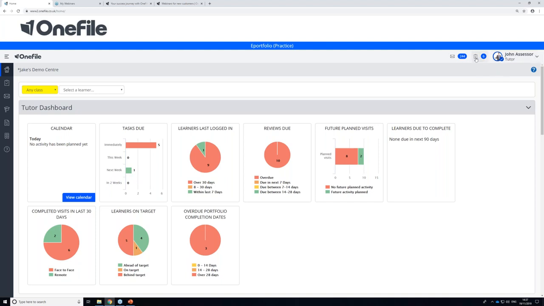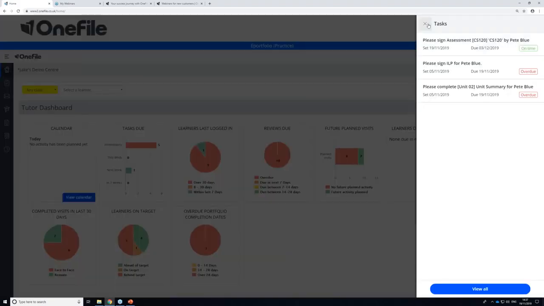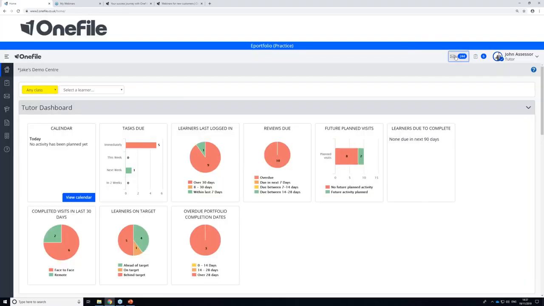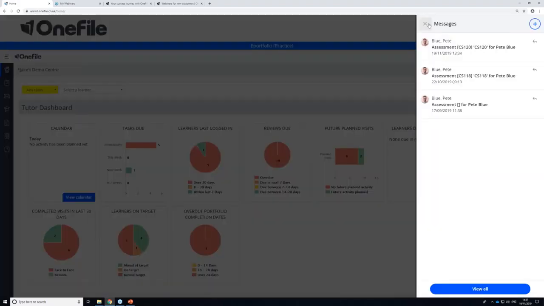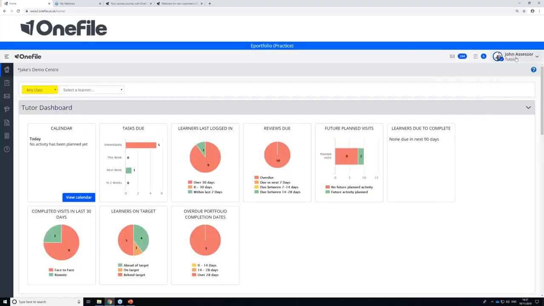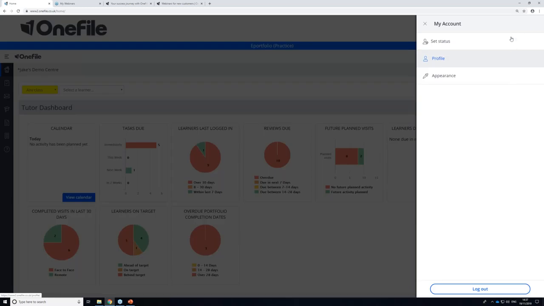Next, there's something to be aware of. We do also have the task list and messages as well. There's a basic messaging system built into OneFile, so you can quickly look at your task list, any messages you may have received. Okay, but it's actually within your account tab I want to take you. Within the account tab, you can set your online status. Okay, so whether you're online, away from desk, out of office, that kind of thing. Profile, where you can store your personal information. It isn't necessary to have an account in OneFile, but if you wish to store it, or whether your employer or training provider wishes to store it, then they can do so within Profile.